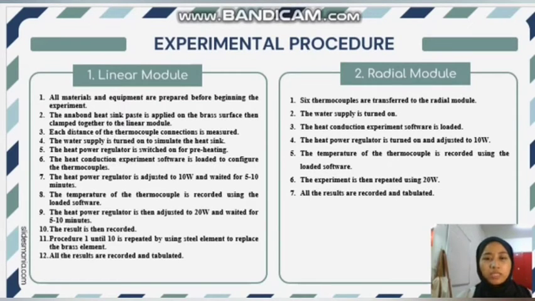I will continue this presentation with the experimental procedure and results. I will summarize this experimental procedure due to insufficient time. Before beginning the experiment, all materials and equipment for each experiment type are well prepared. Next, to start the experiment, the water supply and the heat power regulator are switched on. Then the heat power regulator is adjusted to a desired value such as 10 watt. Lastly, the temperature of each thermocouple is recorded using the loaded software.